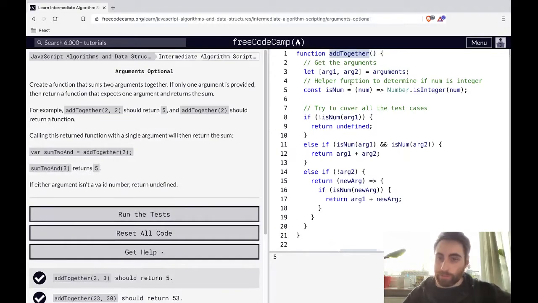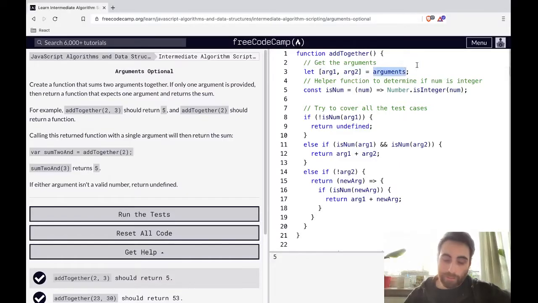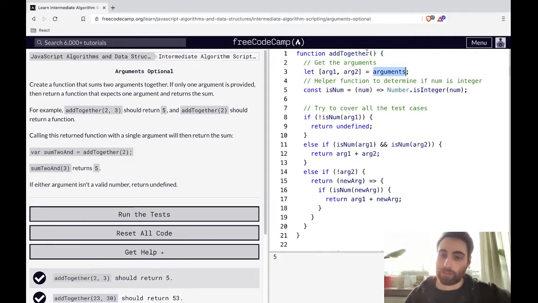Okay, so first what I did was get the arguments and put them into an array. So this is, for example, how you would destructure an array. Arguments is an object that is always available whenever you are inside of a function. And since I know that we do not expect more than two arguments, I can safely say there's going to be argument 1 and argument 2.